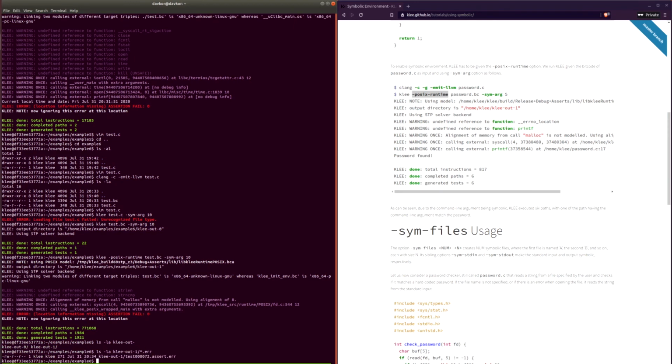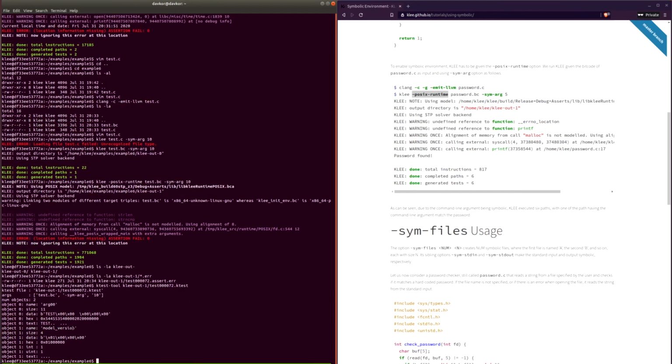And let's see the error file. We get that here. So we use our ktest tool on klee-out-1, and let's just grep it like this. And we can see that indeed it finds the correct buffers here. So that works very well, and we get the error.